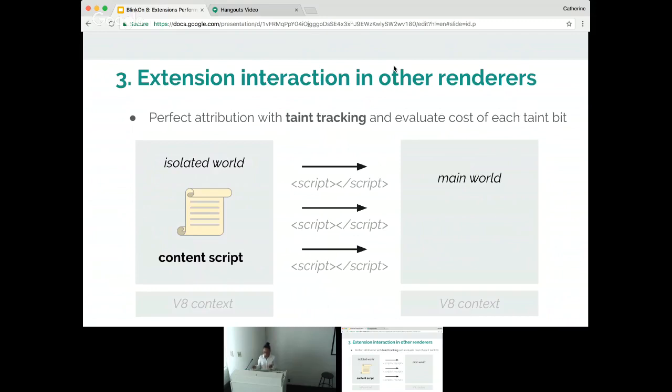However, there are some obvious cons to this. The script tag could have some sort of transitive effect. It can consistently inject more scripts and so forth and do more manipulations to the DOM that becomes difficult to track over time. But with this one, we would get perfect attribution. We would know exactly the extension, what part is the one that's actually causing the problem in the main world.